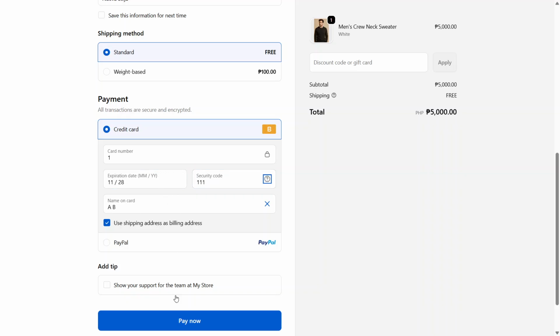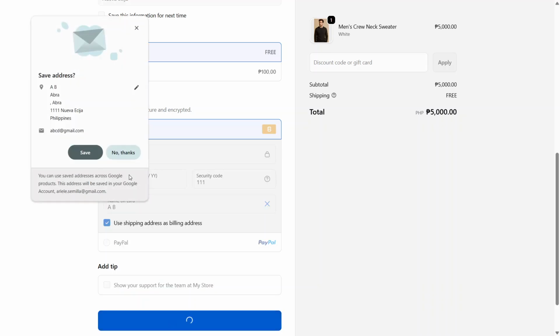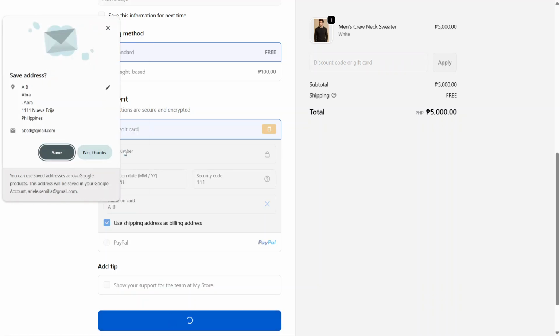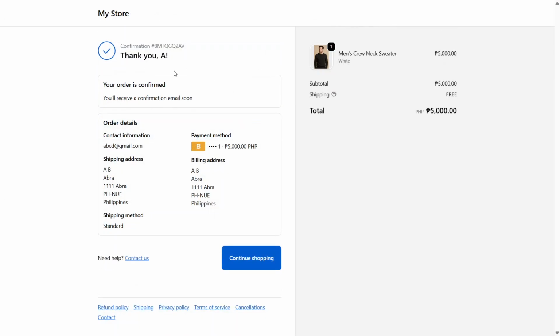Wait a moment for it to process. You should then see a confirmation page showing that the checkout was successful and that the order is marked as paid. That means your test order worked and your checkout flow is functioning correctly using the Bogus Gateway.